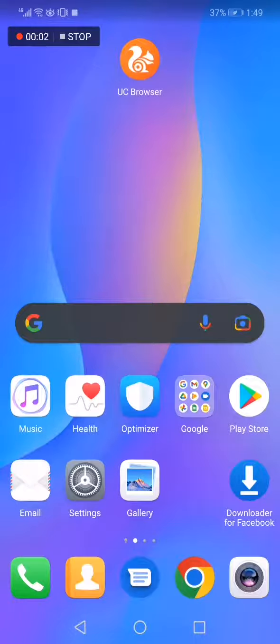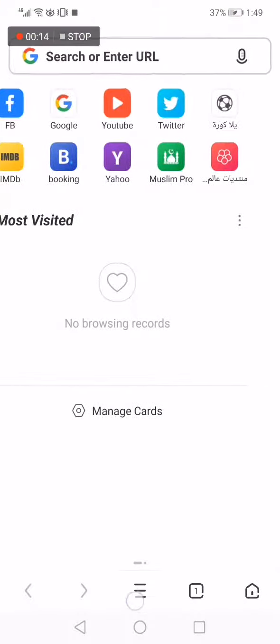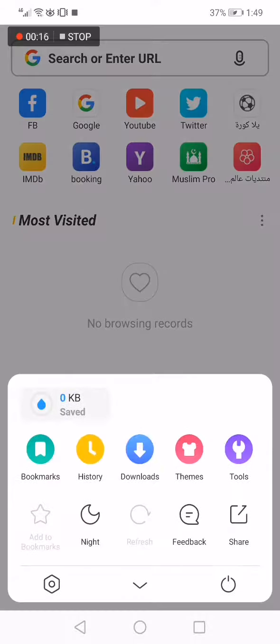How to turn on and enable swipe forward and backward on UC browser. Hello guys, so all what you have to do is so simple. Go to UC browser. This is the home page as you can see right here. Now go down and click on those three lines as you can see right here.